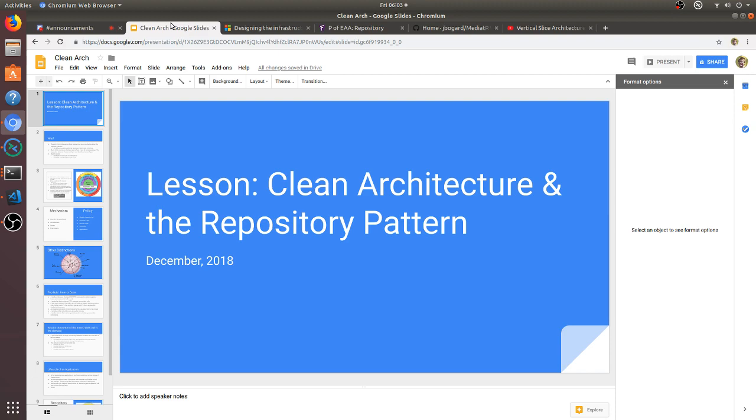So this is a lesson on clean architecture and the repository pattern. In reality, after I finish putting the slides together, it's mostly clean architecture, but I tie back to the repository pattern at the end.